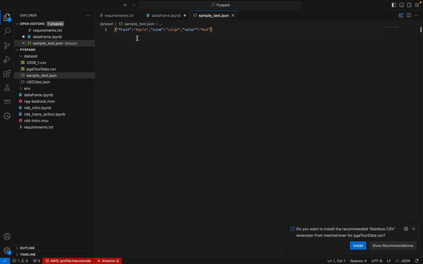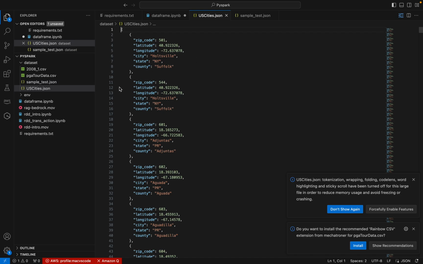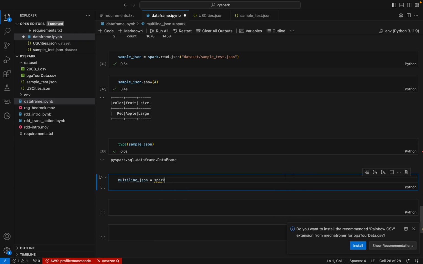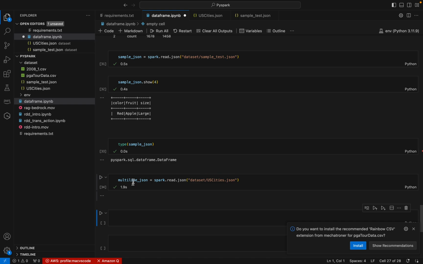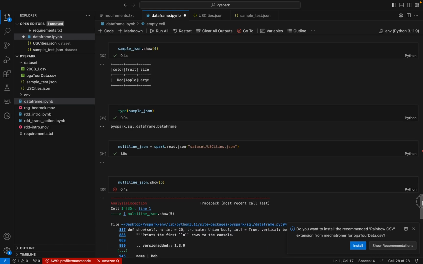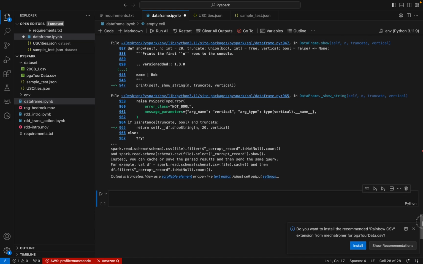In this sample.json file, if you look, there is only one line, so it's in a single line. So we can look at multi-line. There is another file, a multi-line JSON. What I can do is spark.read.json, like we did earlier with dataset/ and this file. Now let me read this and do show 5. We'll see the result. Here we can see some error, because it's multi-line.